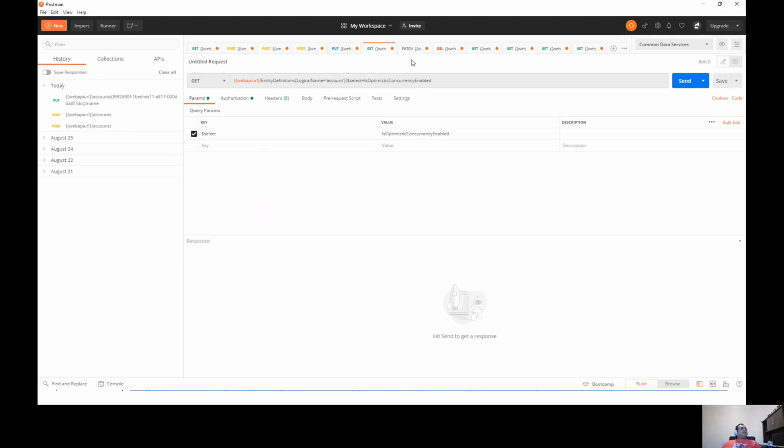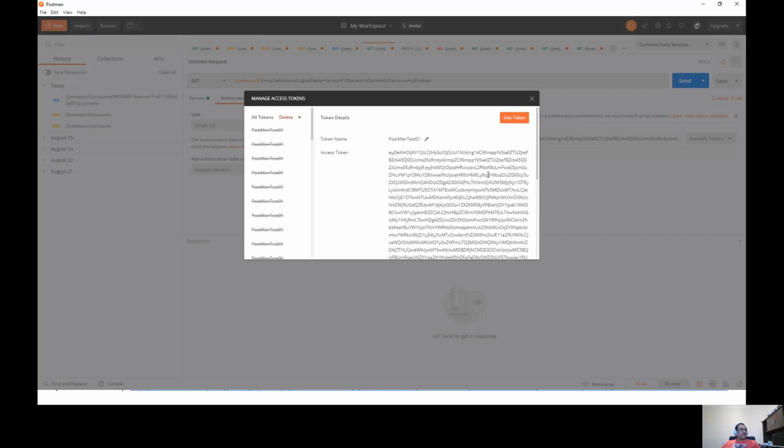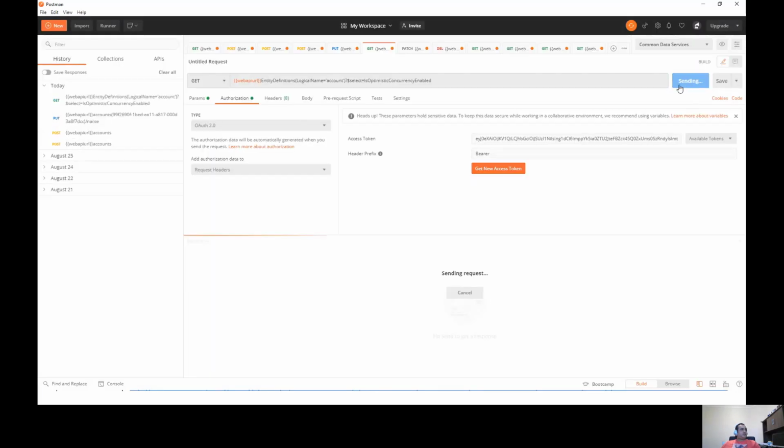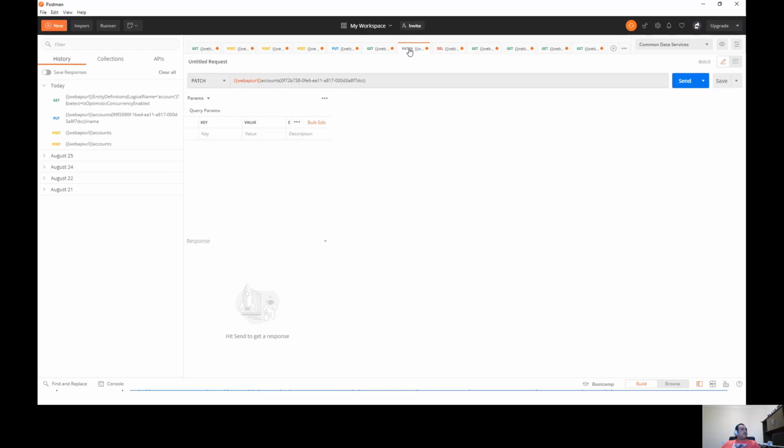To illustrate a patch or optimistic concurrency, I'll fetch a record. Again, I'll refresh my token and refresh all the accounts. If I want to know whether optimistic concurrency is enabled, I can call this function for the account. This is what it tells me: that optimistic concurrency is enabled for this entity. And then for my patch, I will use the record that I just created.